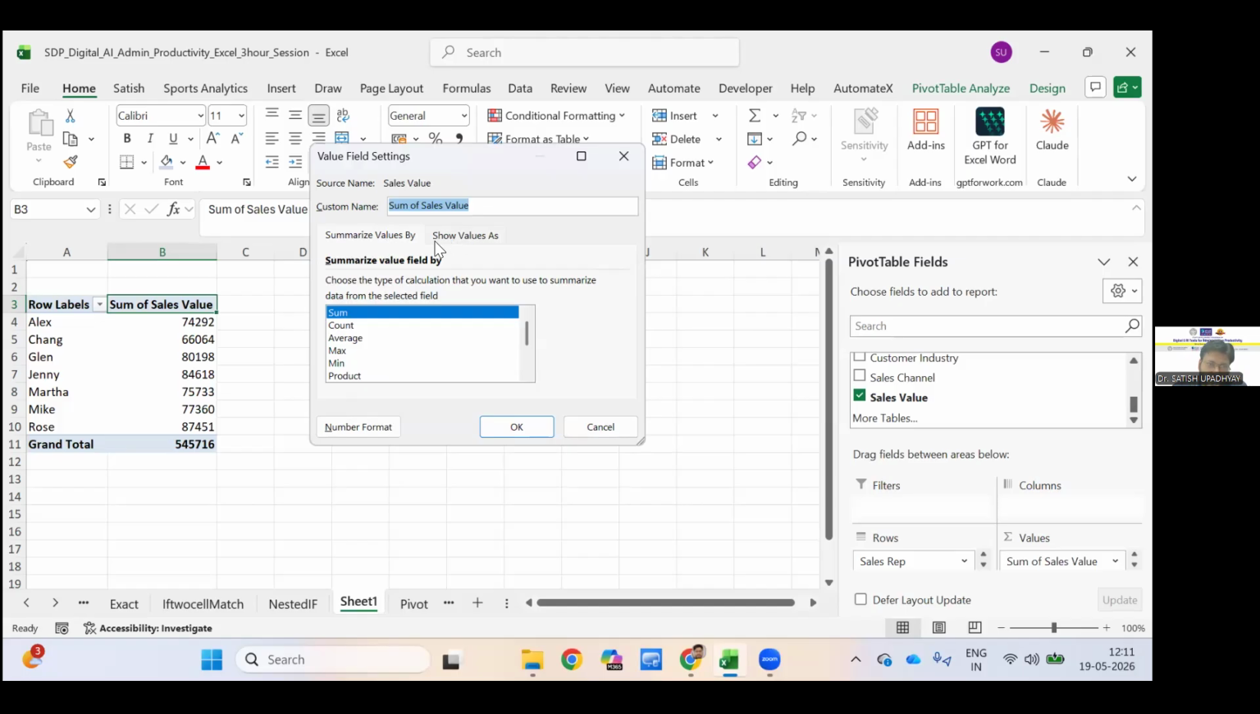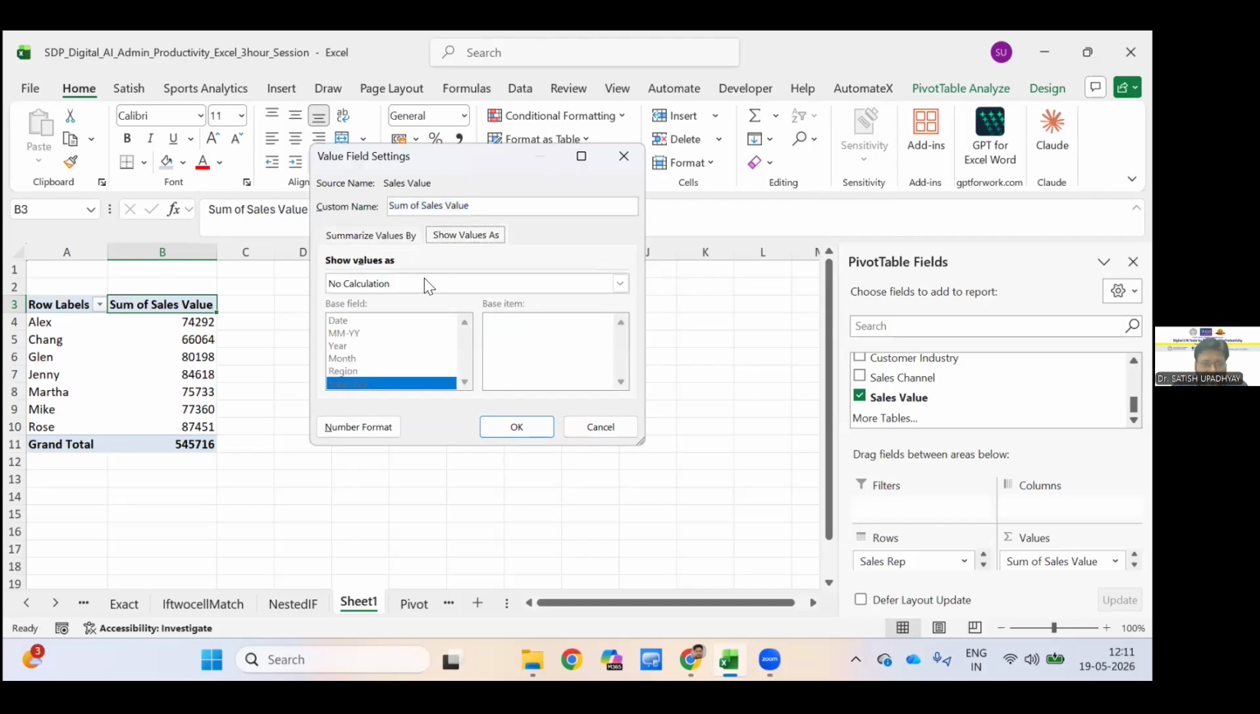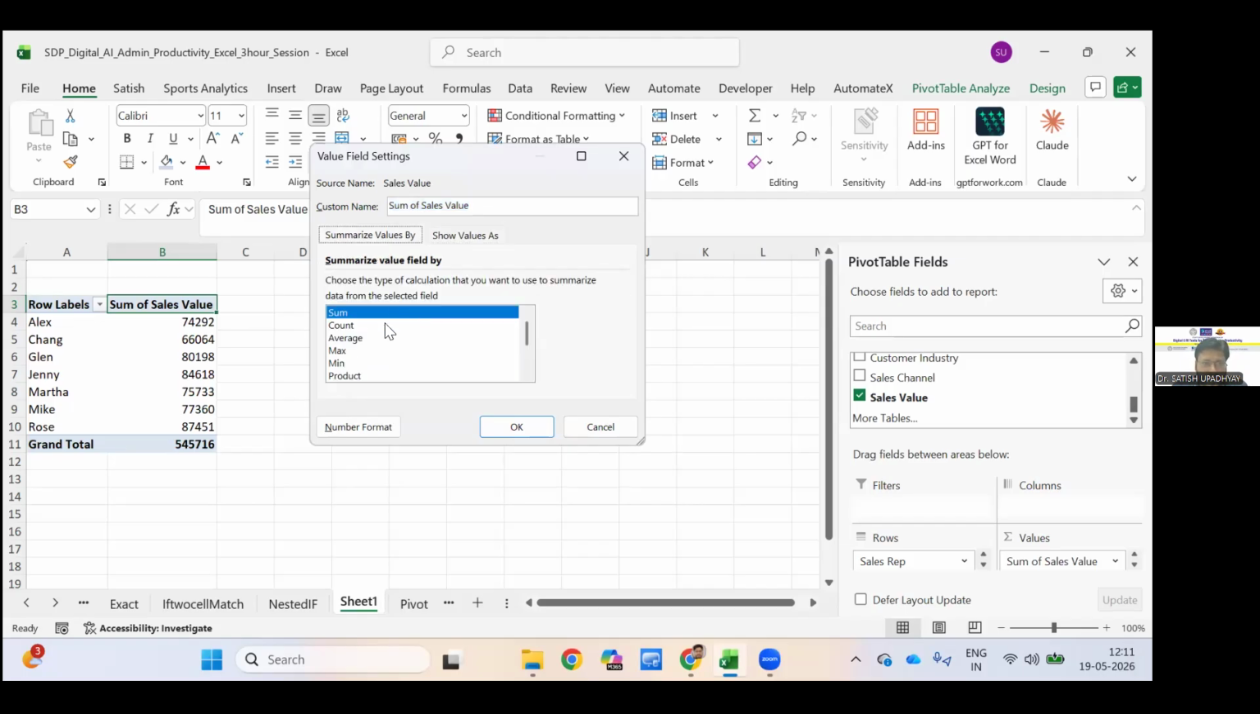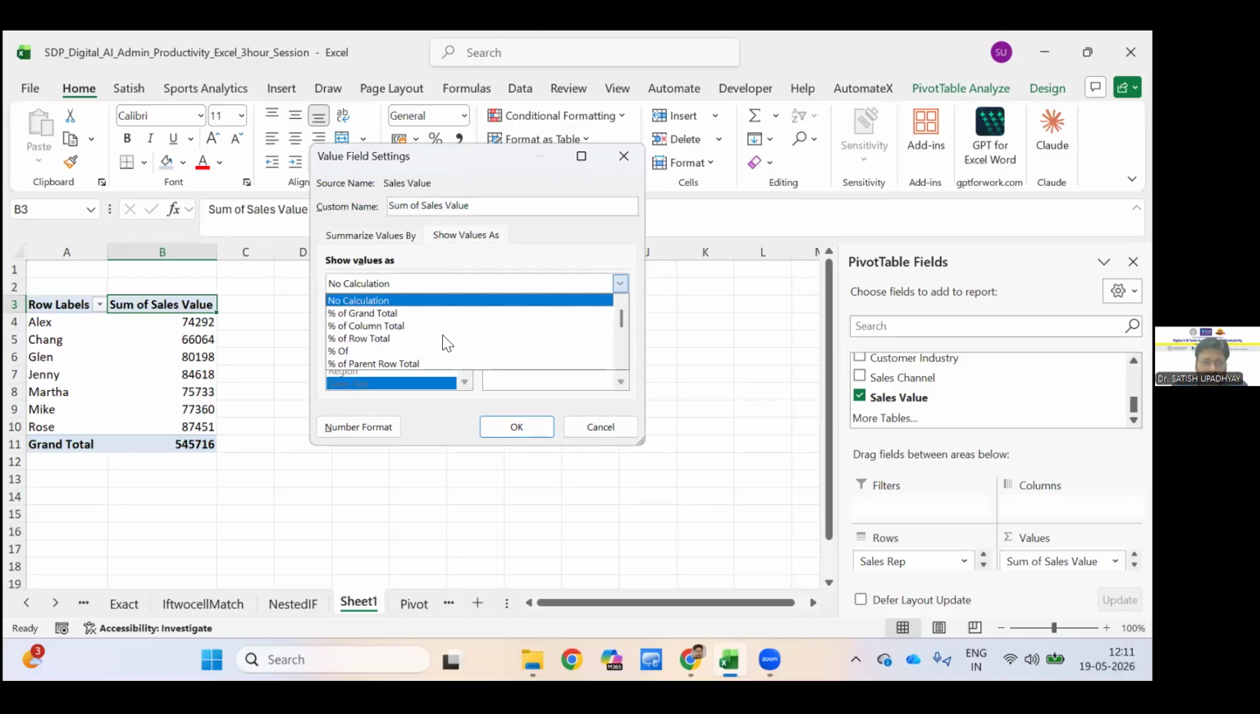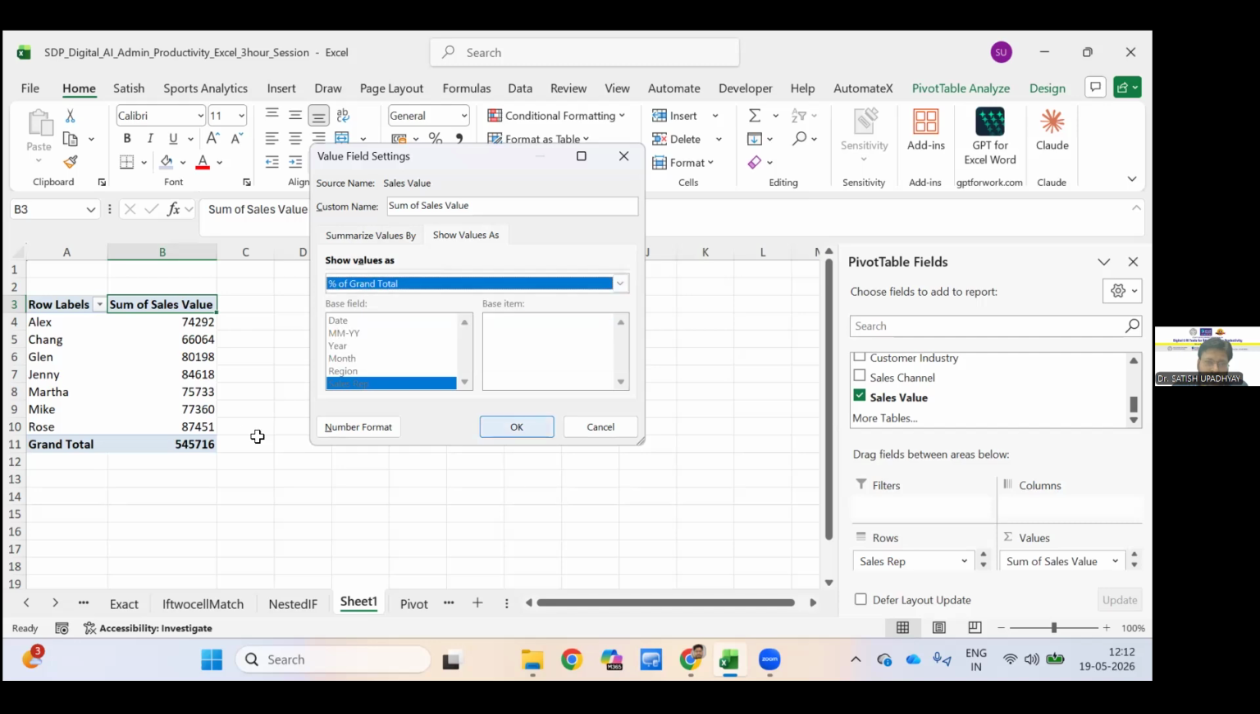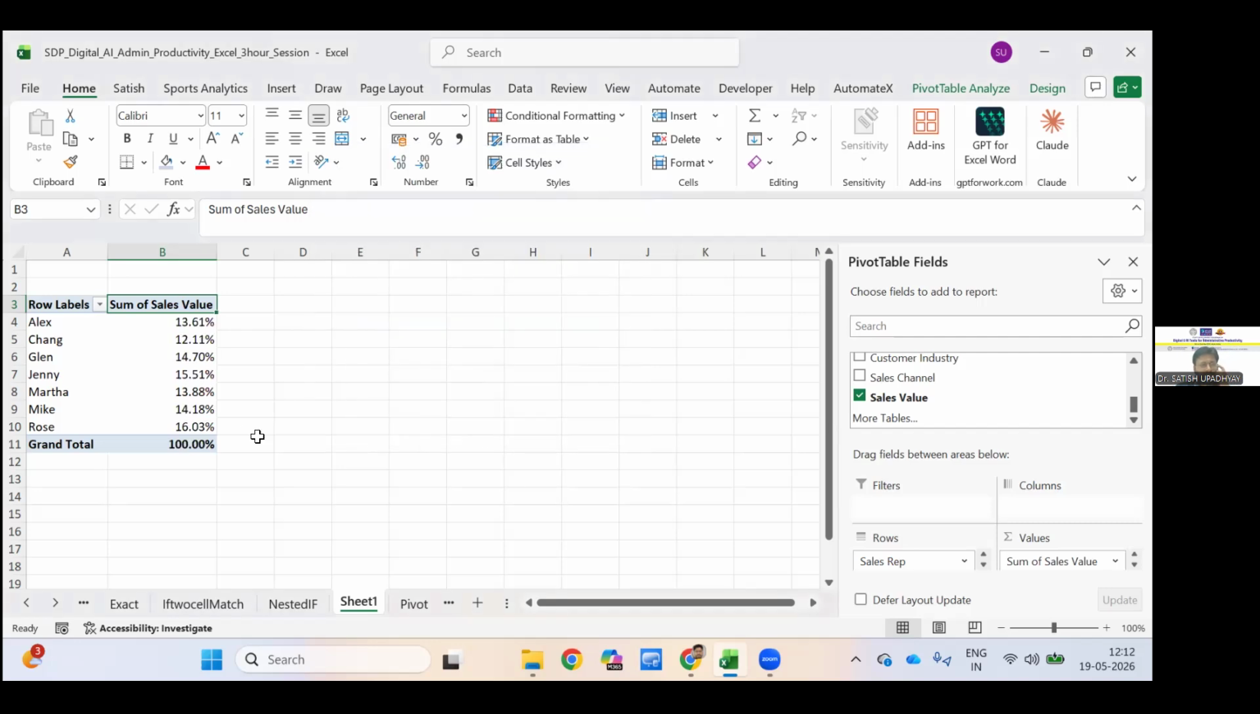But this comes under the summarize value by. If you want to show values as, just move your cursor from here to here. There is no calculation, percentage of grand total, percentage of column total, percentage of row. So whatever you want, let's say I want to go for the percentage of grand total. Okay, now I can see that it is being converted into the percentage. And for this, I want to make, let's say, a pie chart or a bar chart or a different kind of chart. Okay, so I can go for that also.